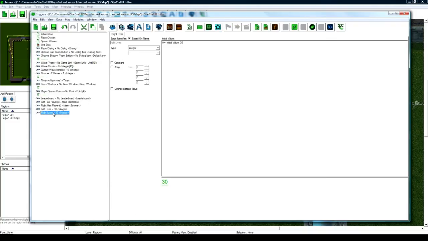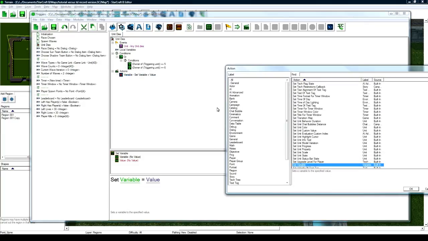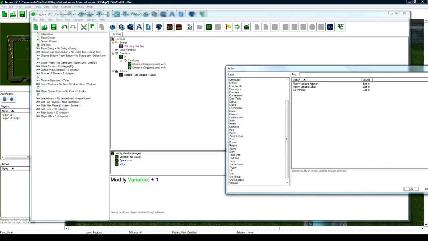So we're going to have to add one down here. Let's call this player kills. And it's going to be an array of size 4, one count for each player, and initial value is 0. And it's of type integer. So when a unit dies, actually, instead of set variable, we're going to change this to variable, modify variable integer.